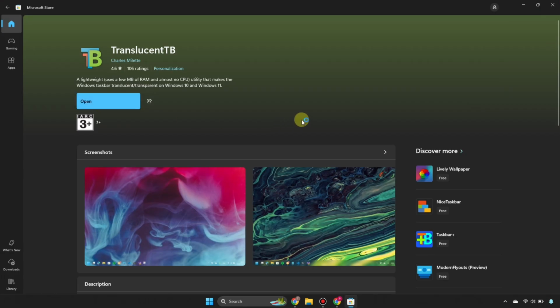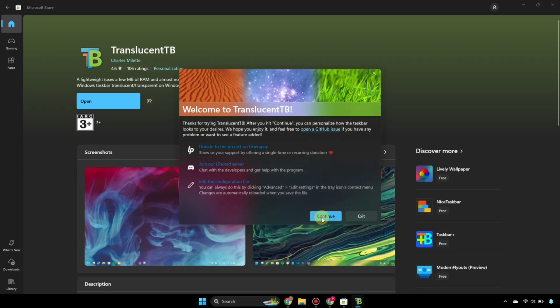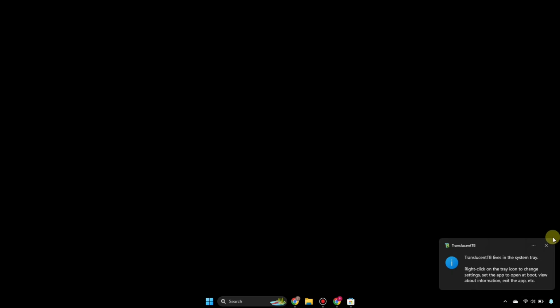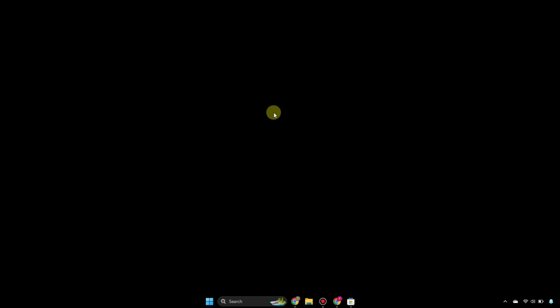Now we have this one enabled. Simply click onto it, and once this translucent TB gets open, then we will be able to make our taskbar look semi-translucent. And once you enable it, you will see it gets semi-translucent.